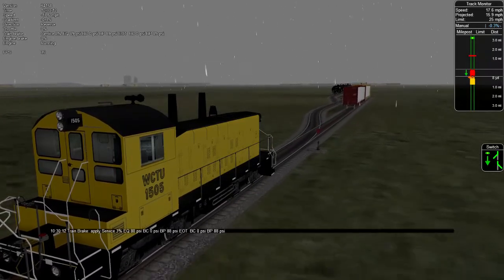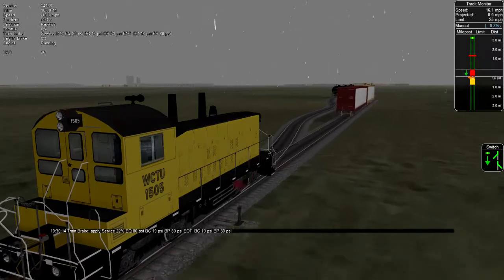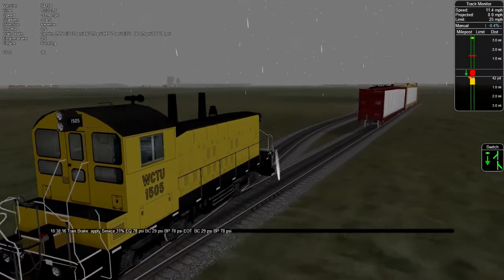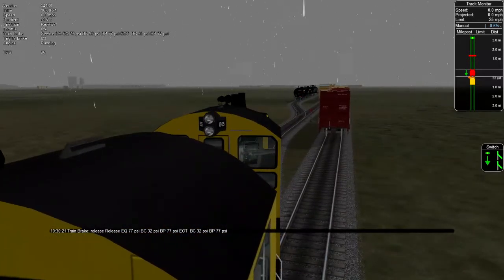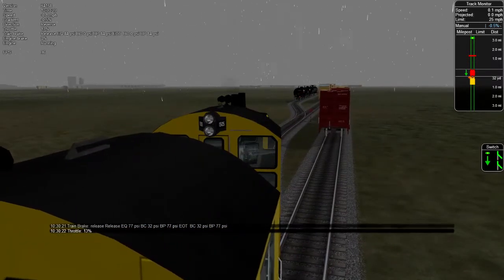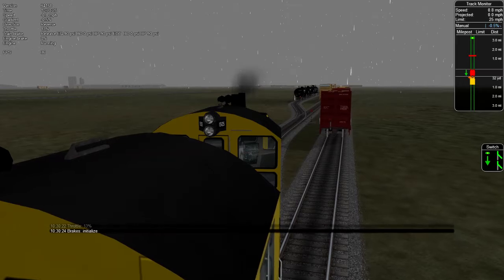Pick up all the cars on these sidings from left to right: BCW3, BCW4, and BCW5, in that order.